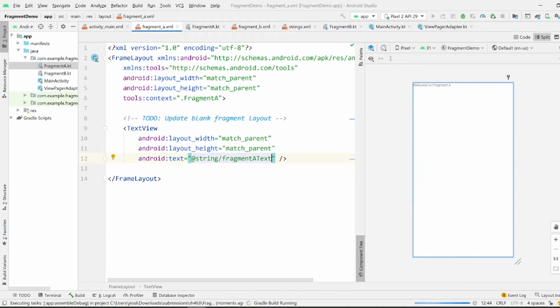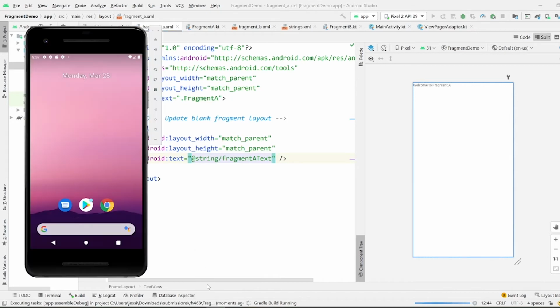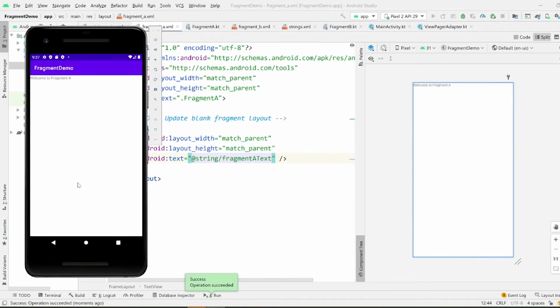Okay. Let's see. Am I missing anything? Hope not. Okay. So yes, now you can see two fragments going back and forth. You can create more if you want, but this is just a simple example.